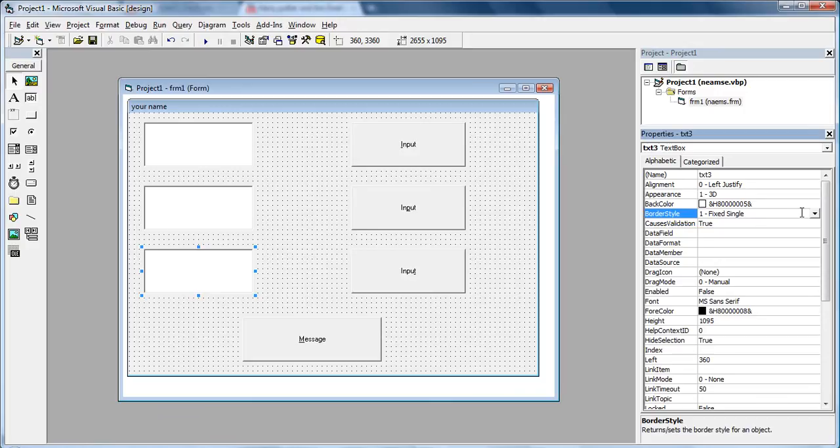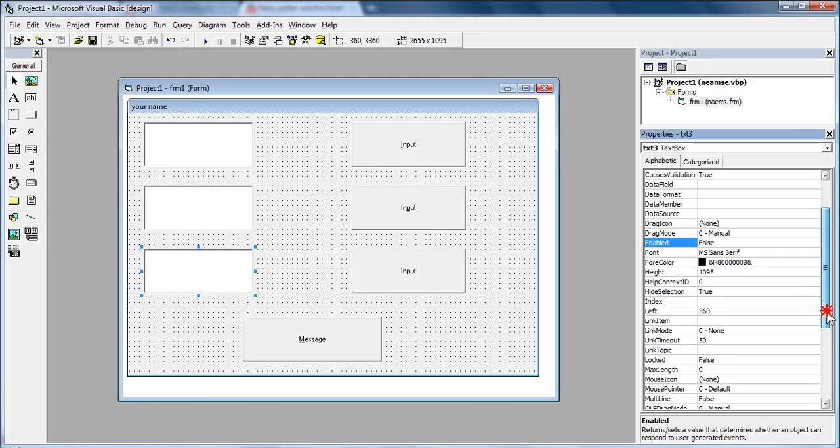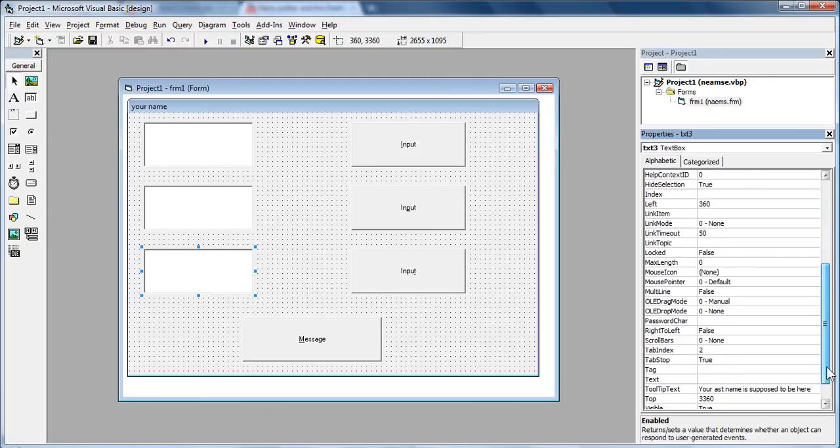Fixed single, it's always like that. Enabled should be false, alright? False. What else? Not much. Oh yeah, the text is supposed to be blank. This, I'm just sort of like that because I was bored.